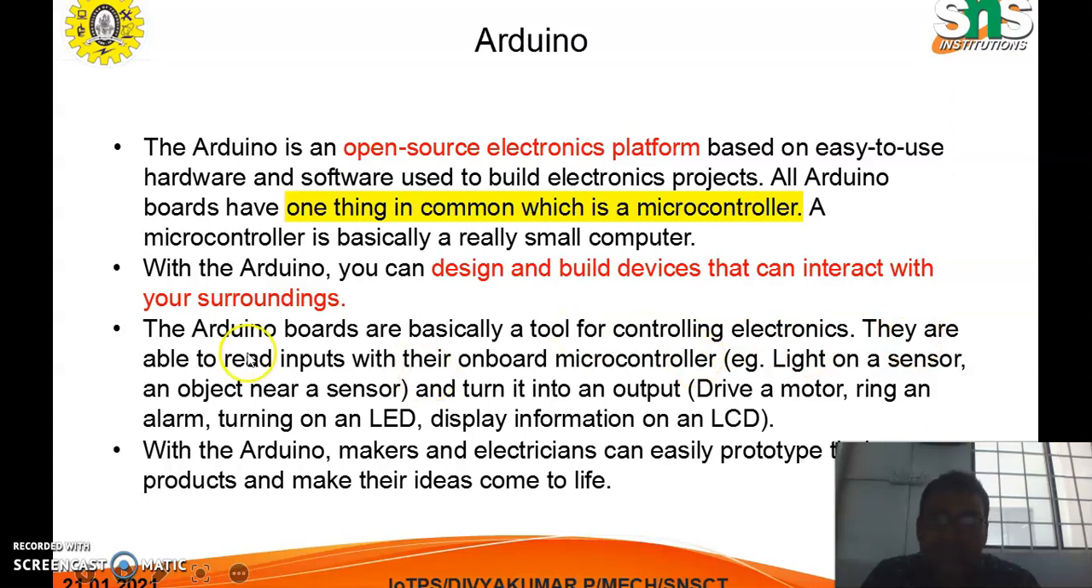They are able to read inputs with their onboard microcontroller, for example, light on a sensor or an object near a sensor, and turn it into an output. We can also drive a motor with the help of an Arduino board, ring an alarm, turn on an LED, or display information on an LCD. These are some of the applications of an Arduino board. With the help of an Arduino, makers and electricians can easily prototype their products and make their ideas come to life.